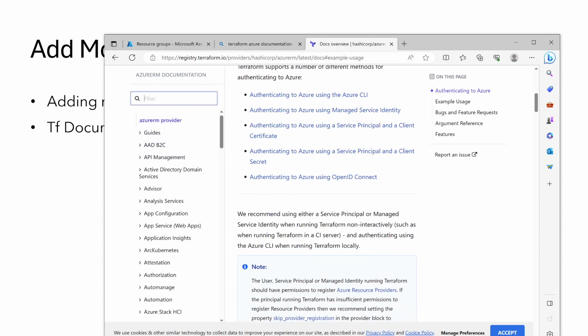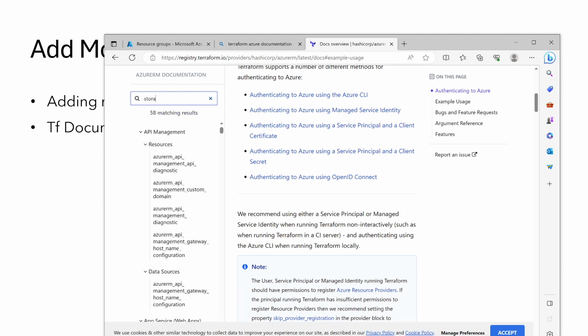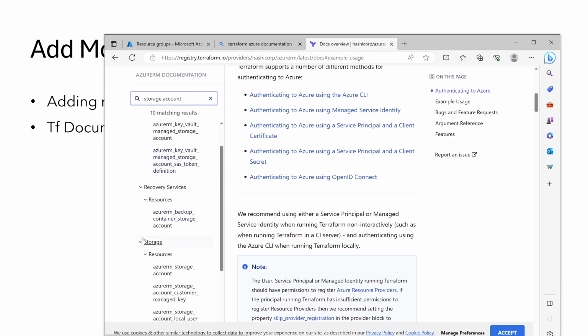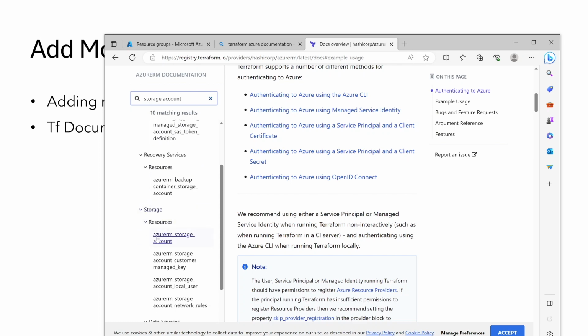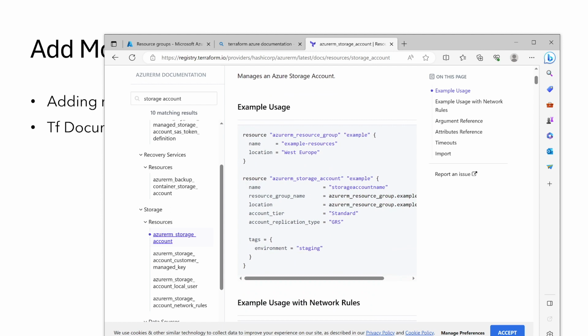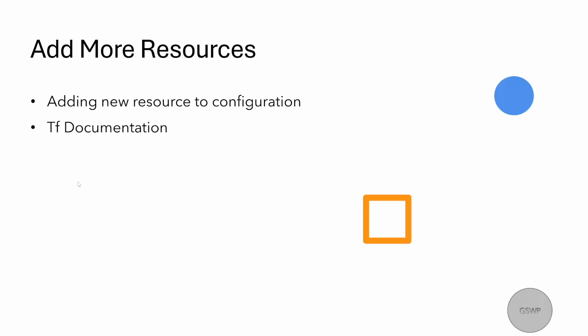And if you want to search for some specific resource, in the left side in the filter you can write like storage account. So in the storage account you can see in the storage module we have these resources, and the resources we have this storage account, and this is how the code will be written. So I'm just going to copy this, and let's paste it into the next when we will write our code.